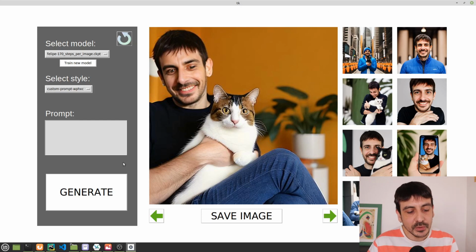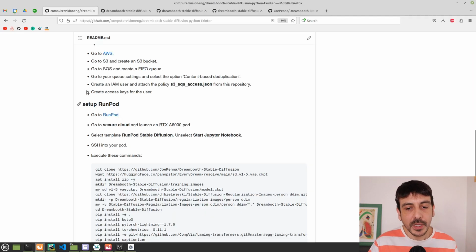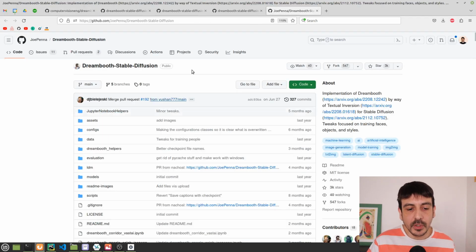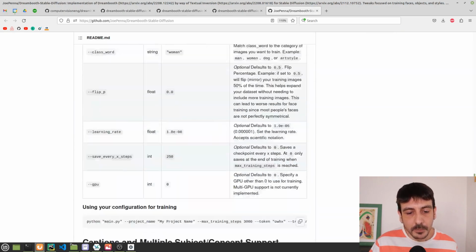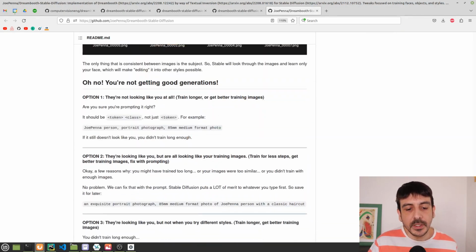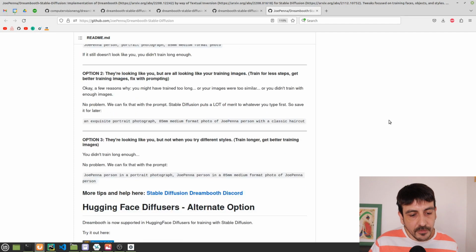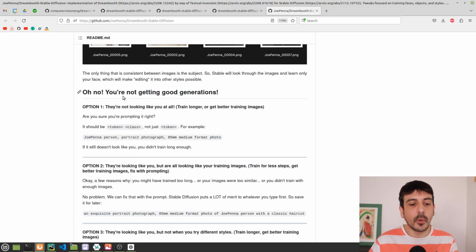Now let me give you some recommendations of what you can do if the model you trained is not performing very well. I am going to the GitHub repository we are using as a base, right? The Dreambooth implementation we are using in order to train our models. And if I scroll down at the bottom, the authors of this GitHub repository have made some recommendations of what to do if the model is not working well.